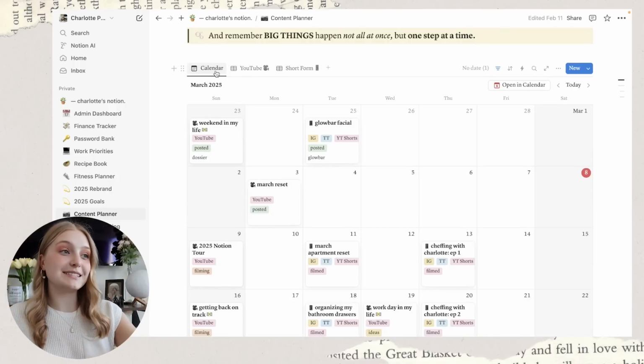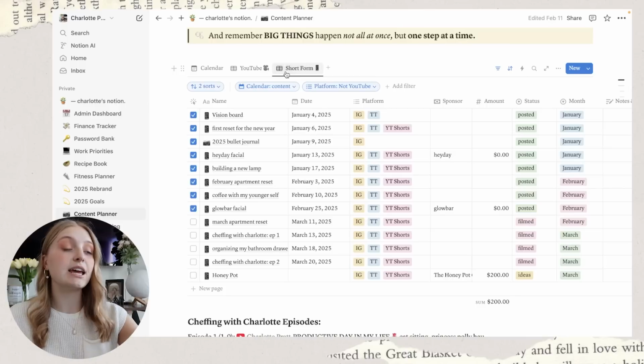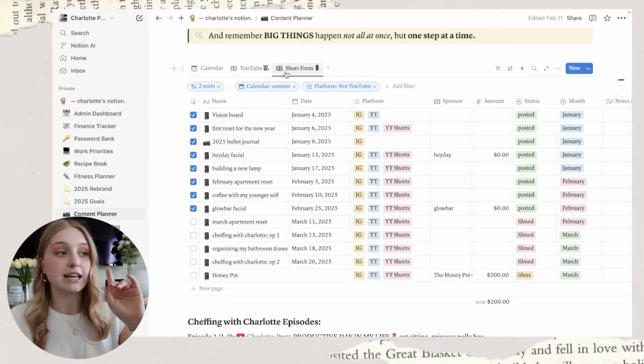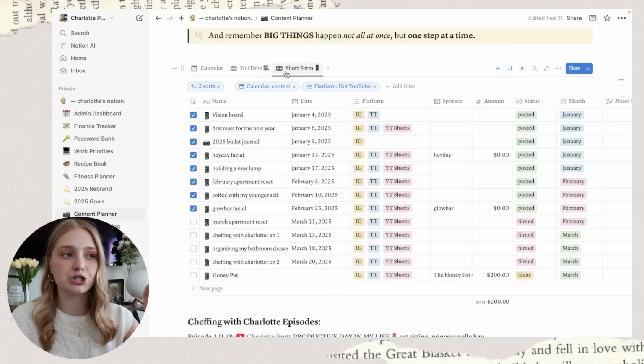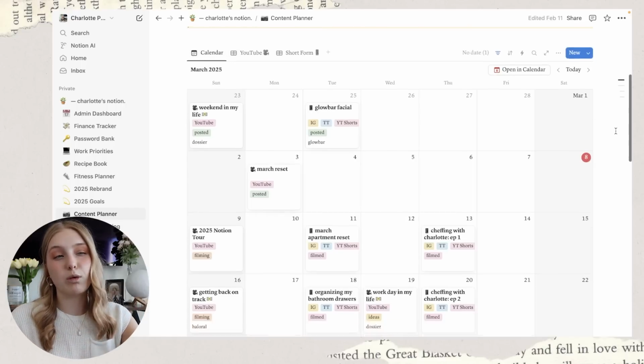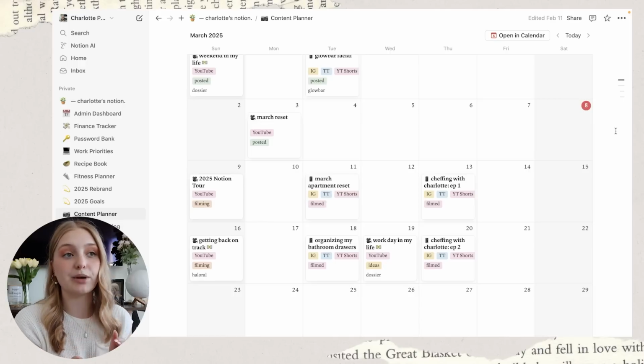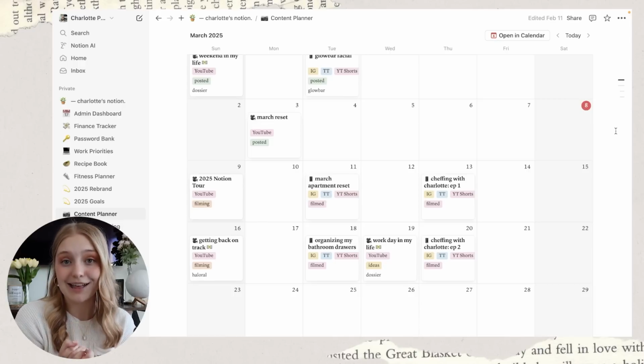I also have all of this same information over here in table format. I have one table specifically for YouTube long form content, one table for short form content, including photos and Instagram posts. So that is the basic gist of the content planner. I will try and do this about once a month, about a month in advance. So pretty soon I'm going to start going in and forming my content calendar for April.